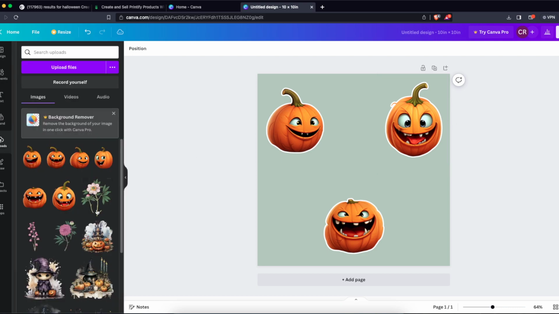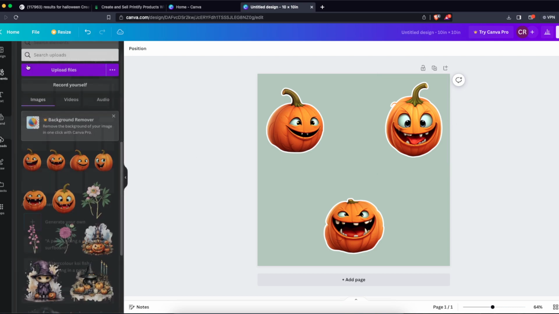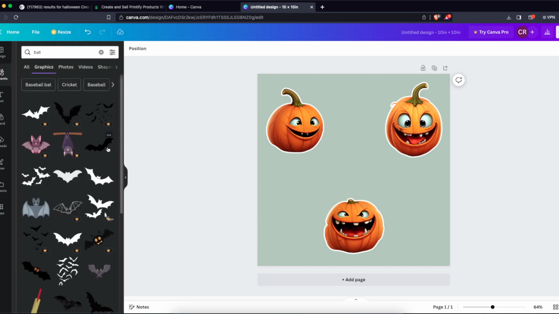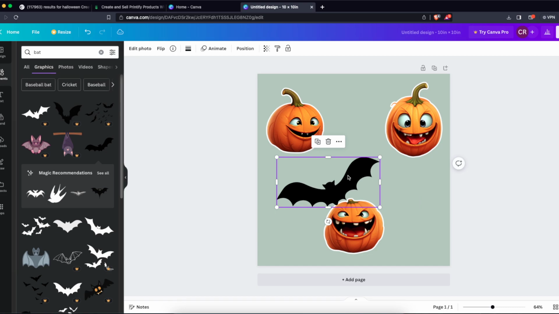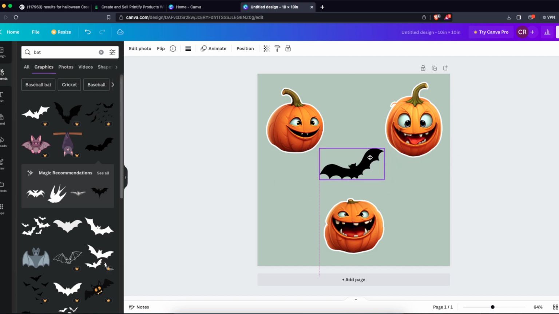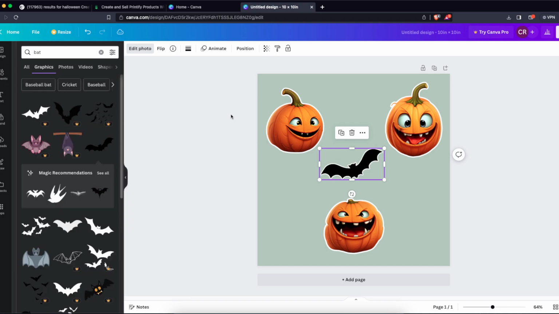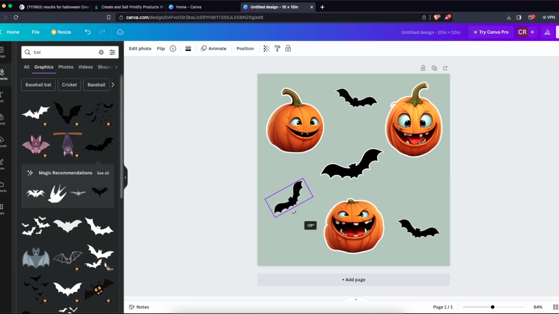As you can see here, now I will also add maybe some bats. And I will also do an outline to match the pumpkins. So that's basically that. I will do this big sticker.